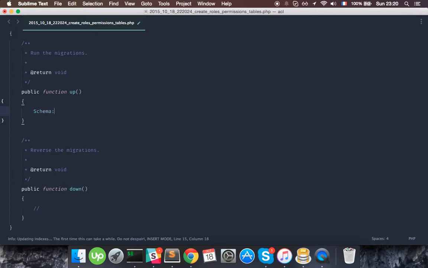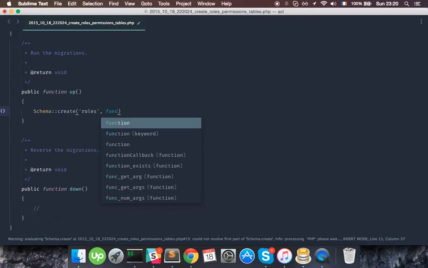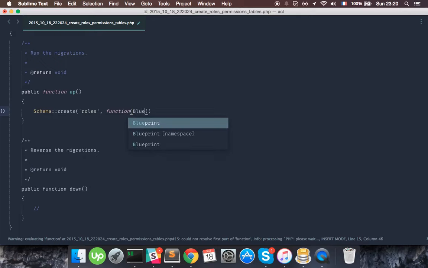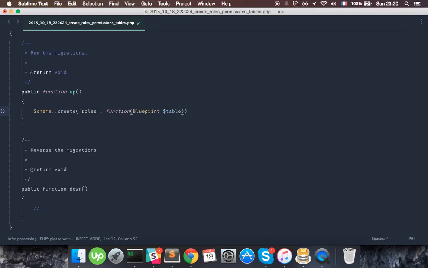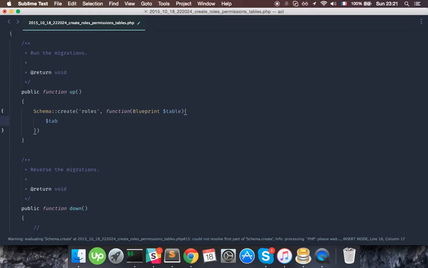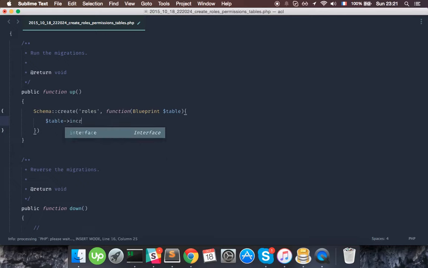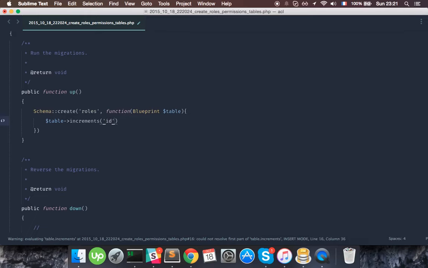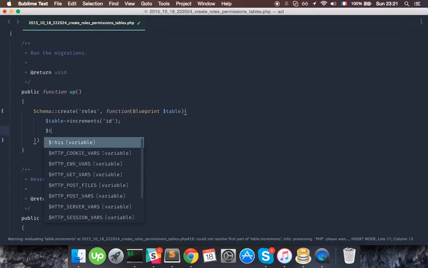Schema create, and let's start with roles, function, type in the Blueprint, reference the table variable. So we will need the ID of the roles table, increments, and it will be id, the ID of that table.